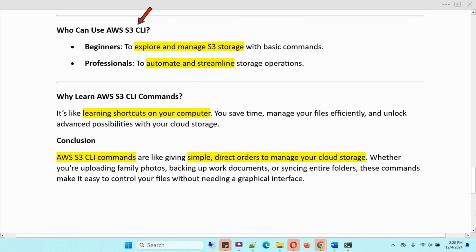Who can use AWS S3 CLI? Beginners can use it to explore and manage S3 storage with basic commands. Professionals can use it to automate and streamline storage operations. Why do we have to learn AWS S3 CLI commands? It is like learning shortcuts on your computer. You save time, manage your files efficiently, and unlock advanced possibilities with your cloud storage.